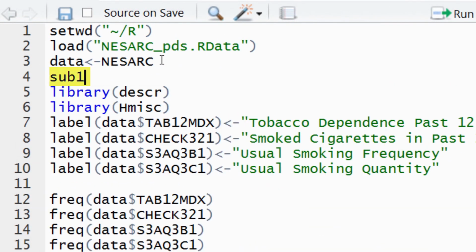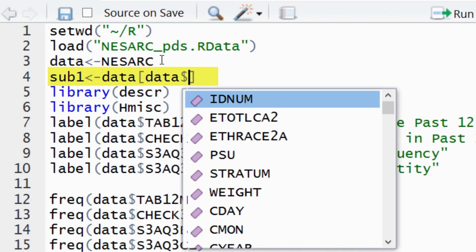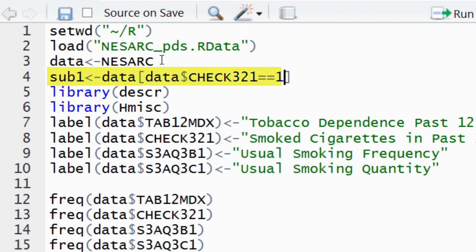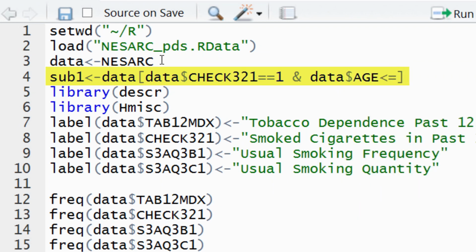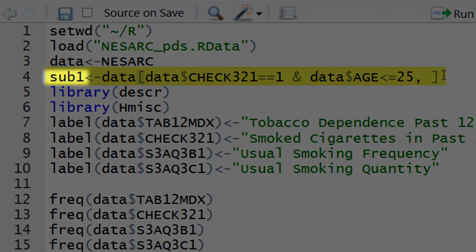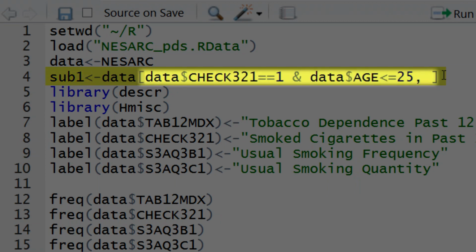sub1, assignment arrow, data, square bracket, data, $, check321, double equal sign, 1, ampersand, data, $, age, less than or equal to 25, comma, close square bracket. This line of code creates a new data set that we're going to call sub1, and it will contain only those rows, that is observations, that satisfy both logic statements. Our logic statement indicates that check321 equals 1. In R, equals is displayed with a double equal sign, and that age is less than or equal to 25 years old.